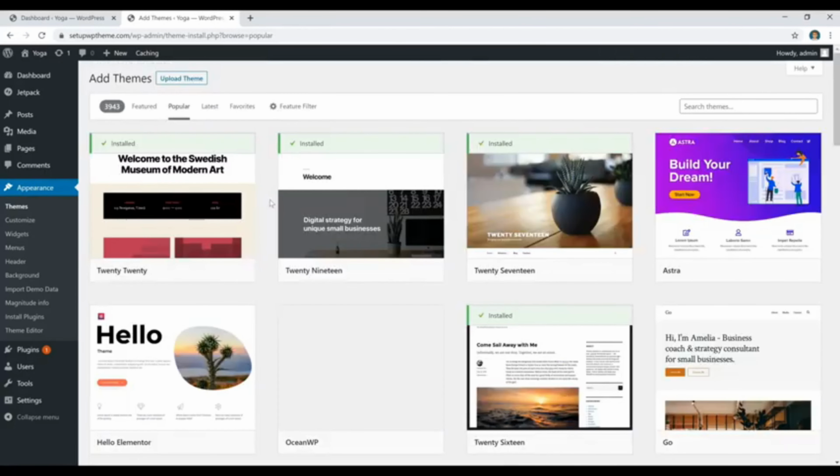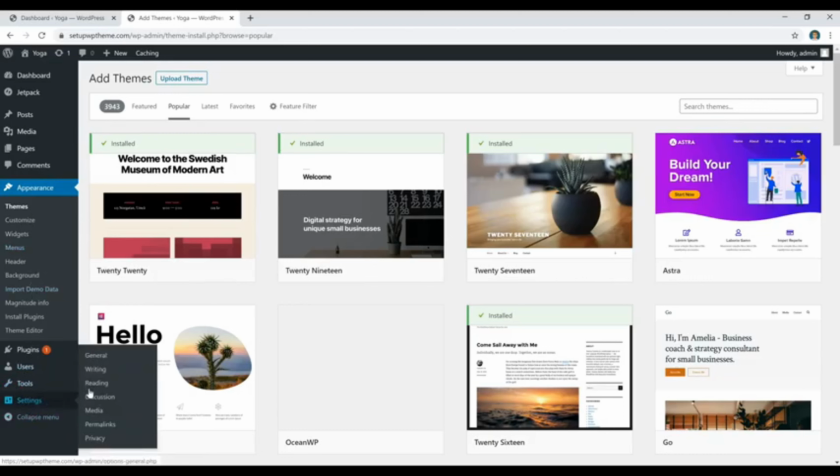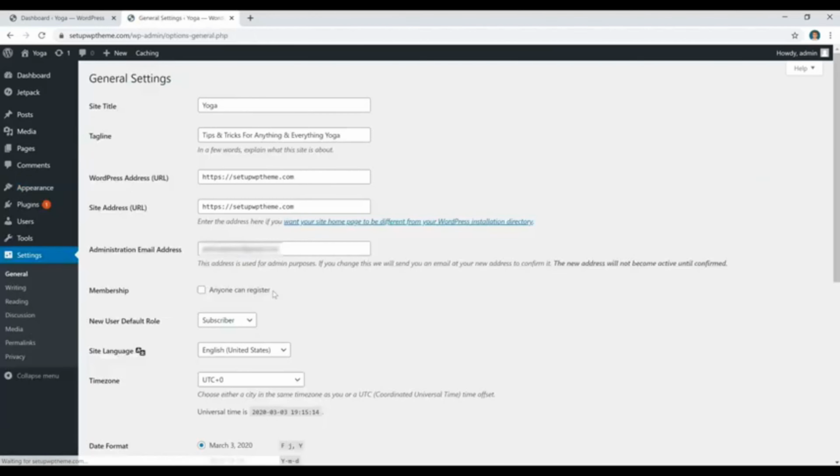And that's going to bring us to the next step, which is to edit our site name and tagline. So what we're going to do is just go over here to Settings and then click on General. Alright, and then once we get here, you can just add your title in for whatever you want your website to be called. And then below here is the tagline, and like they say, in a few words, just explain what your website is about.